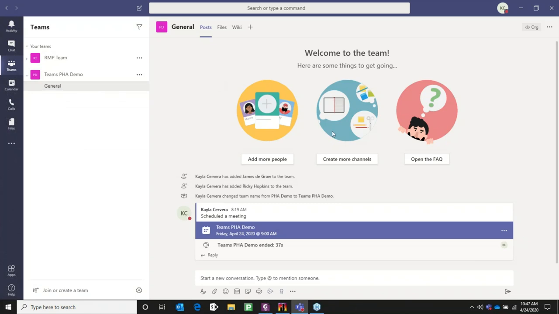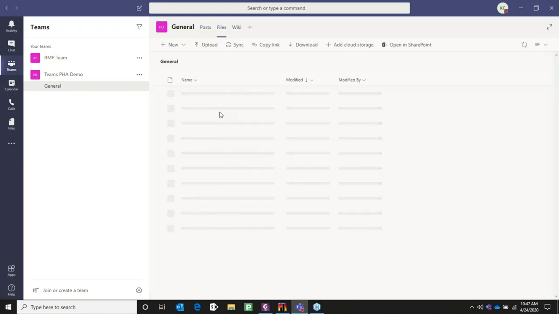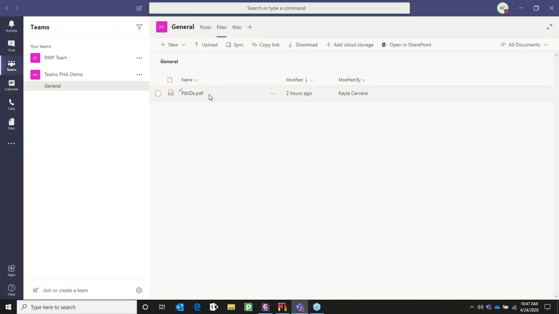Once you've created your team, you will have generated a page that looks like this. Anything that is uploaded or stored here will be visible to all your team members, including any chats that you have amongst yourselves. For example, if I go over to the Files tab on my Teams page, I actually already uploaded a set of PNIDs, and the whole team now has access to this. What this really does is minimize the time in sharing files versus emailing documents throughout your entire team during session.